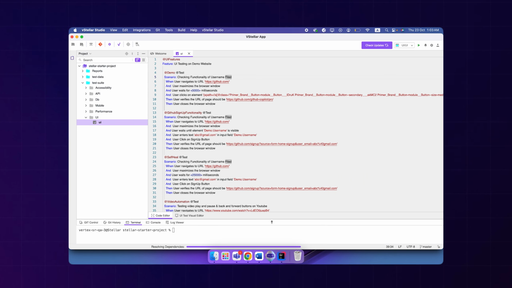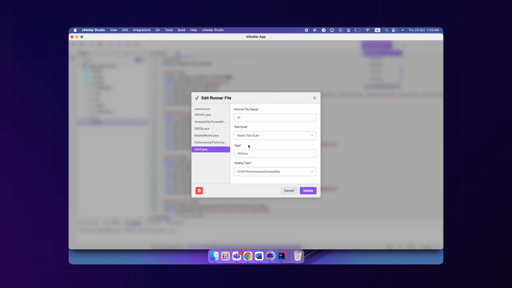If you're executing through runner files directly, the process is the same. For example, I already have a UI runner file created here. To execute the demo tag, I simply add it to the tag field of that runner file before running.